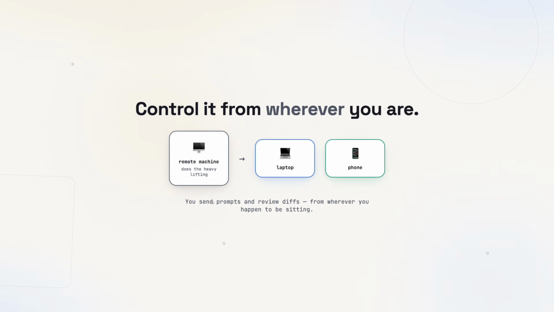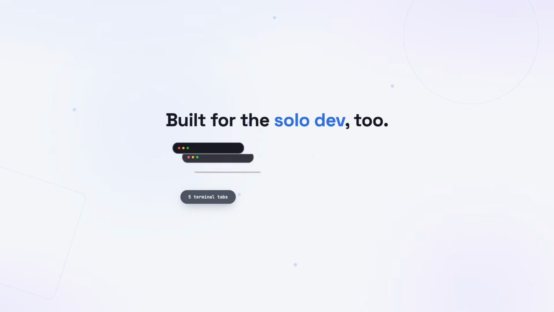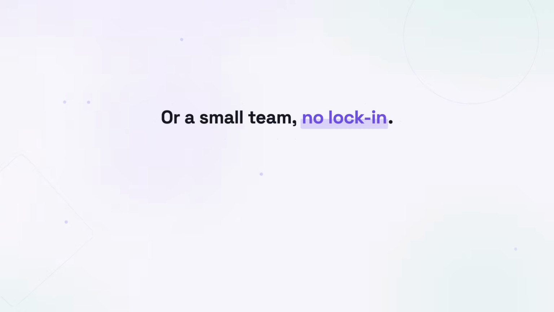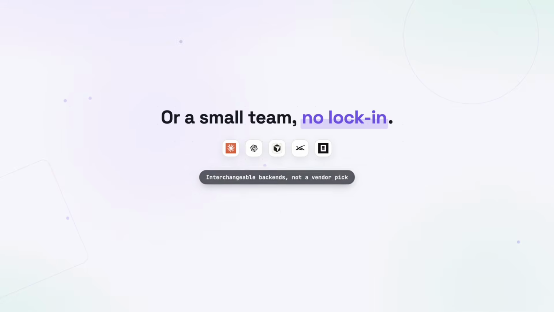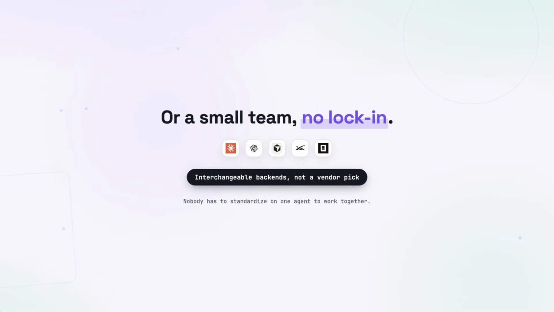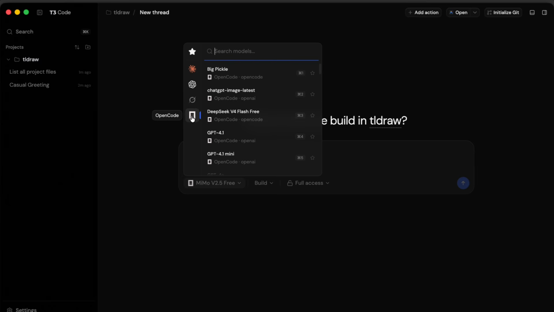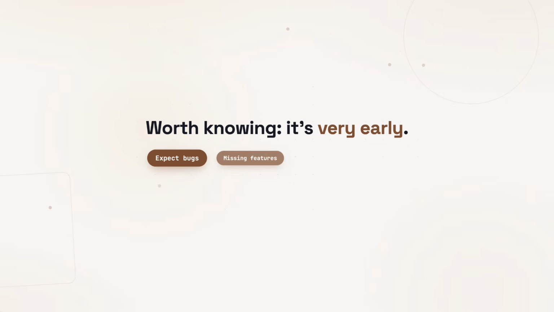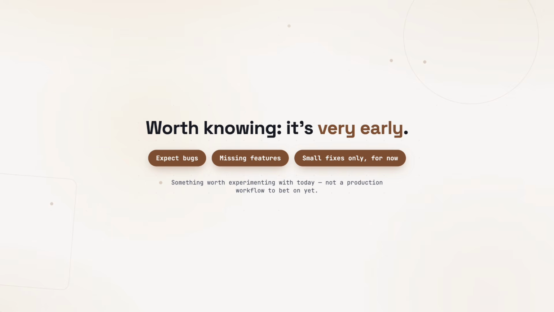Now, who is this actually built for? If you're a solo developer juggling a handful of side projects, this is a genuinely nice quality of life upgrade over 5 separate terminal tabs open at once. If you're on a small team that doesn't want to lock everyone into one vendor's agent, this is appealing too, since it treats Claude Code, Codex, Cursor, and the others as interchangeable backends instead of picking a winner for you. And if you're someone who just doesn't trust closed tools with your day-to-day workflow, the fact that the entire thing is open source and fully forkable is a real selling point here, not just something they say in the marketing copy.